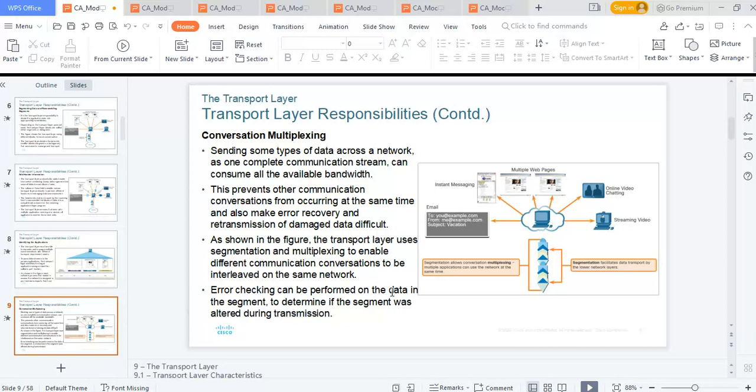So error checking can be performed on the data in the segment to determine if the segment was altered during transmission, right? So this is what you call multiplexing. Then this is what you call segmentation. So you break it down into pieces, then you run everything together, multiple at a time, while ensuring that you don't have errors.